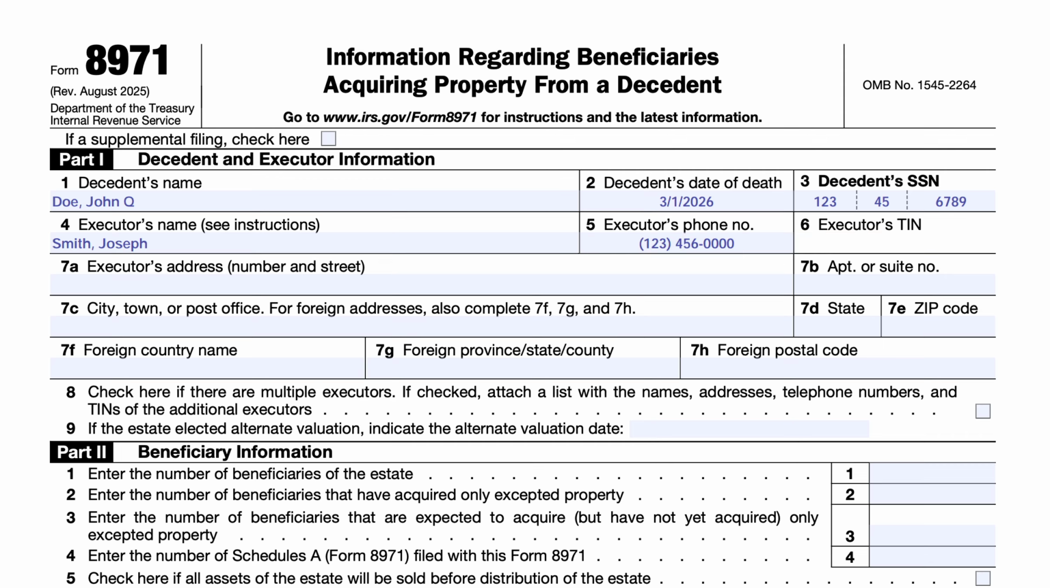Executor's TIN. This could be a Social Security number, which would tie back to the executor's name. And then there are instructions for line 8. If there are multiple executors, you would attach a list with all the names, addresses, phone numbers, and the TINs for each executor. In this situation, we're just going to make it very simple. We're going to have one executor. His name is Joseph Smith. And we're going to put down the rest of his contact information.